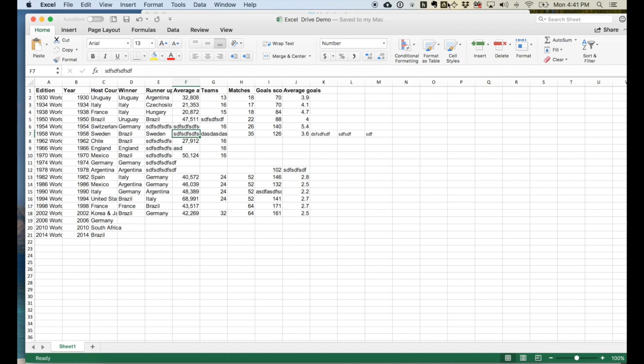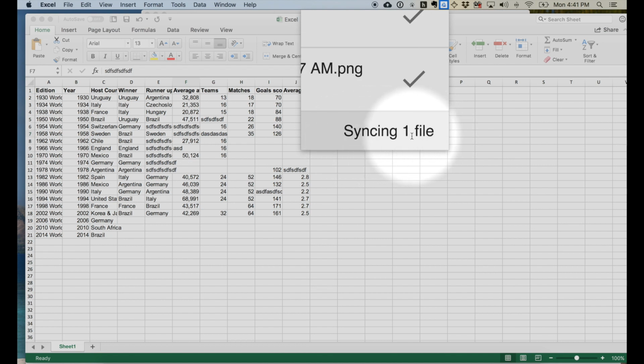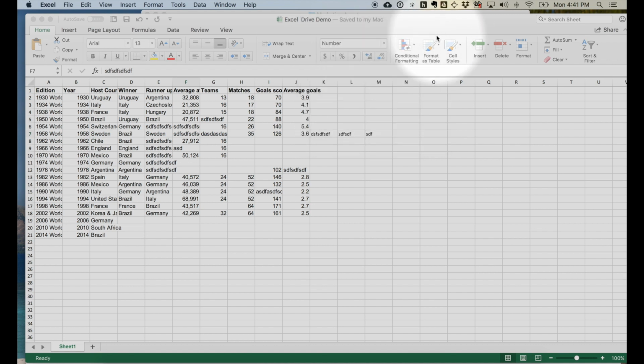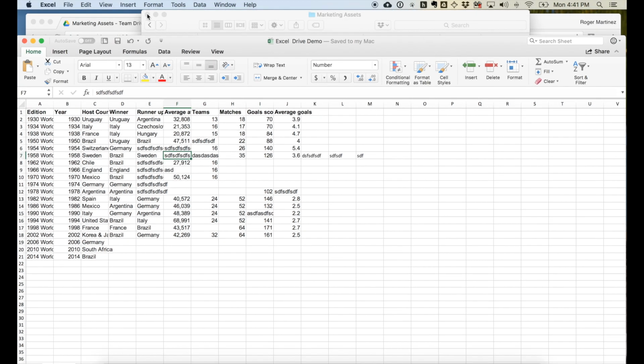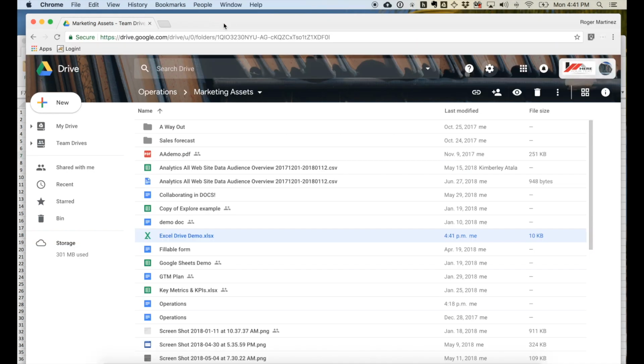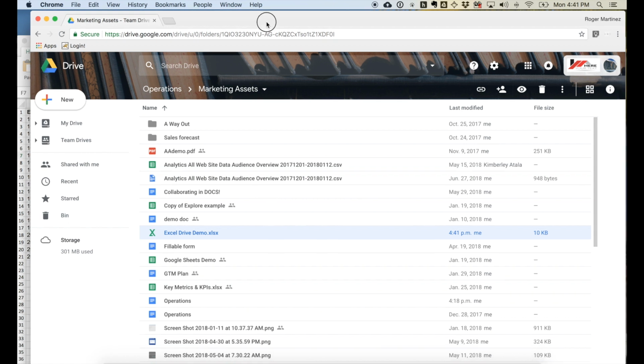Now, automatically, when I click Save, you can see the Google Drive Filestream sync client has been activated, and it's actively syncing a new version of this Excel file to my Google Drive service. After a few seconds, that's completed, and you can see the updated timestamp of 441, and if I navigate back to my web interface, you'll see that's been updated as well. So, much more efficient way of working.